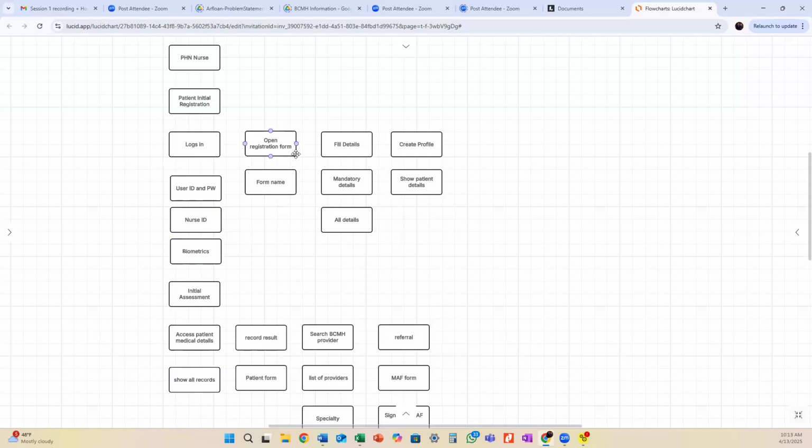Then they would open the registration form, and that will be pulled by the form name, because they wouldn't have any other details at this point, like the patient name, to pull it by. Then they would fill in details. They could be either mandatory details, the ones that come with an asterisk, or all details.